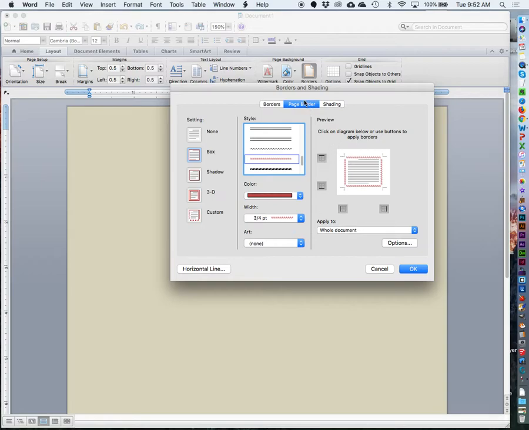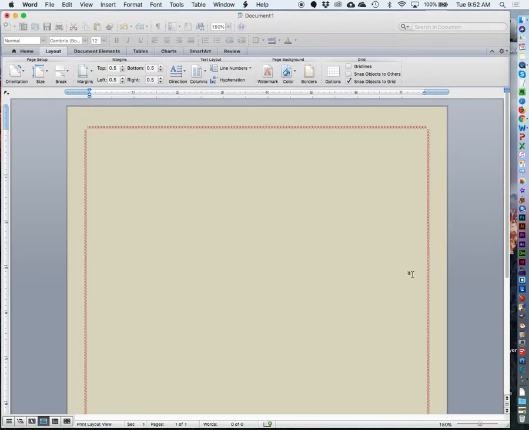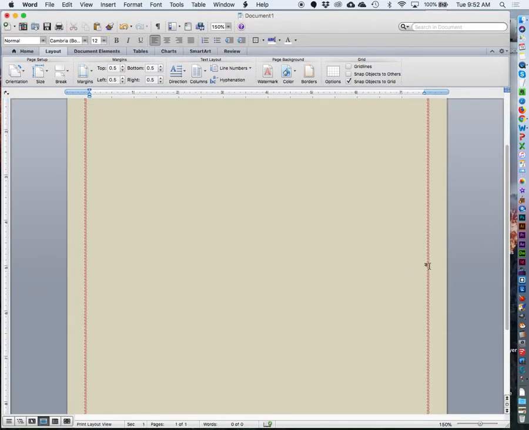Now, because we're on page border, this is going to attempt to put it around the entire page. Because we did the 0.5 inch of a margin, it's probably going to do it around 1/2 of an inch. Okay, after you made these choices here, go ahead and click OK. So you should have some kind of page border on here right now.